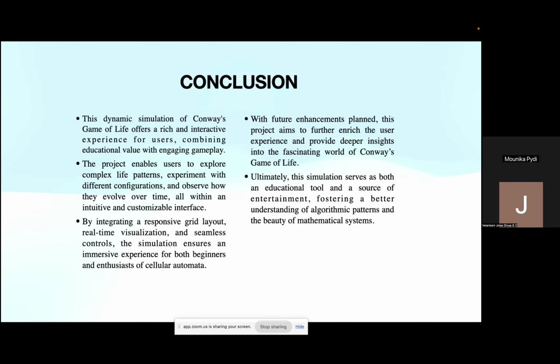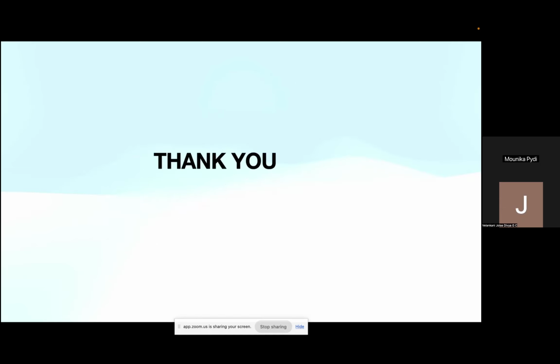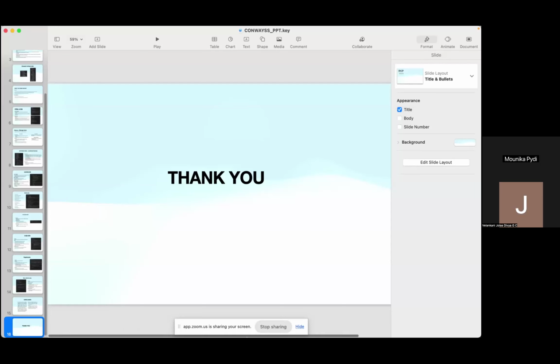Beyond functionality, one of the important aspects of this project is its educational value. It demonstrates how simple rules can give rise to unpredictable and beautiful complexity, a core principle behind algorithmic thinking, chaos theory, and even real-world biological systems. That's it. Now I'll demo the project.